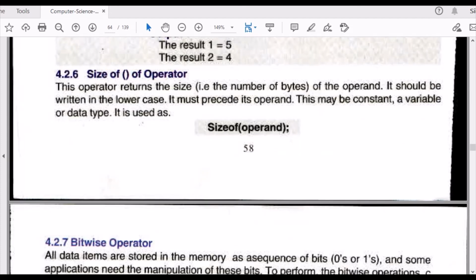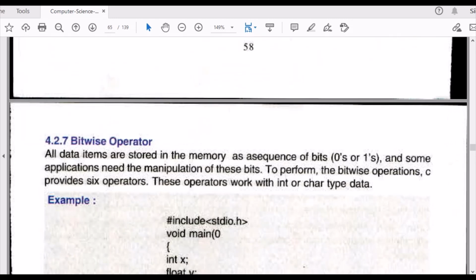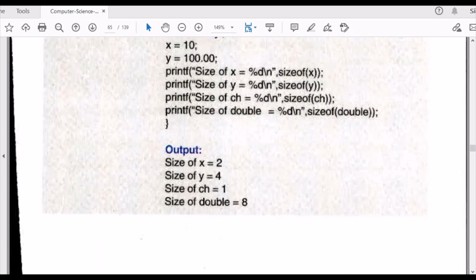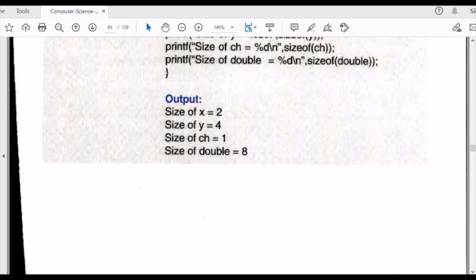Size of operator or an operand. What is your size in bits or bytes? Bitwise operator to check the memory of your operator. In your last chapter we studied that integer data type contains only 2 bytes of memory. Remember, memory 2, 4, 1 and 8. This is how it's calculated. The size of a data type or your operator or your operand.